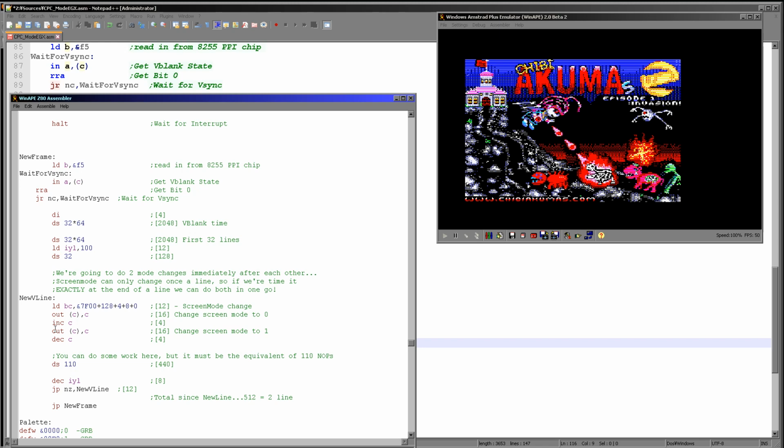With Chibi Akumas, I was really optimizing the code for speed all the time. Well, in this case, you've got to optimize your code for consistency with regards to how many no-ops it takes. You've got to be able to switch back your screen mode every 110 no-ops or thereabouts. So that's got to be a priority when you're developing if you're going to be using this screen mode.